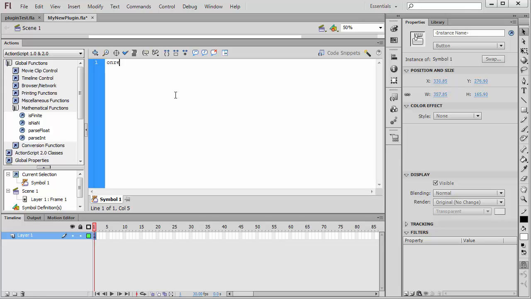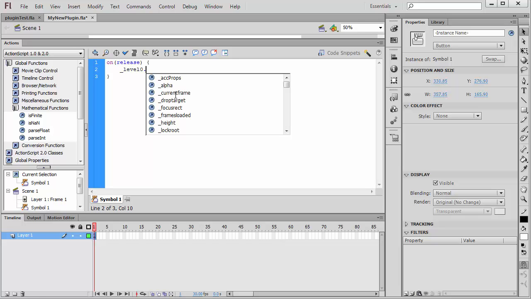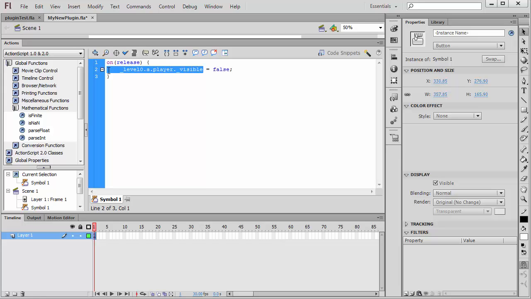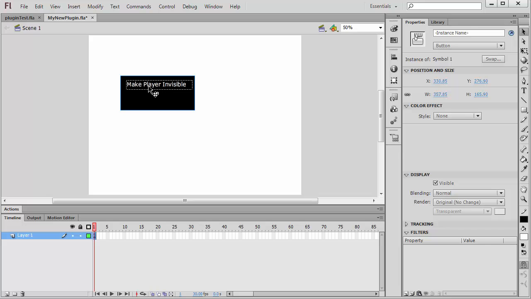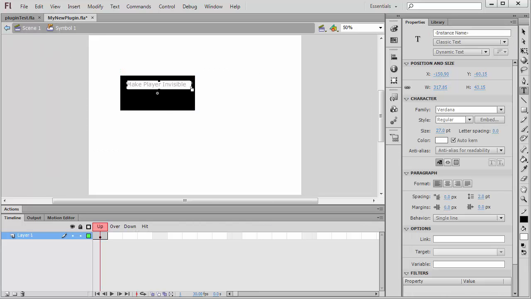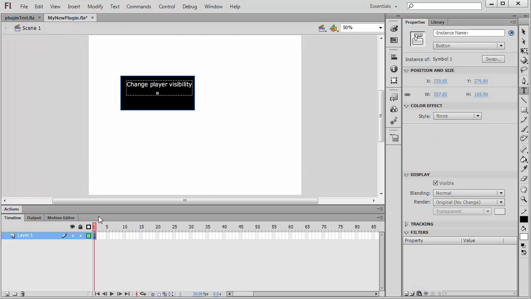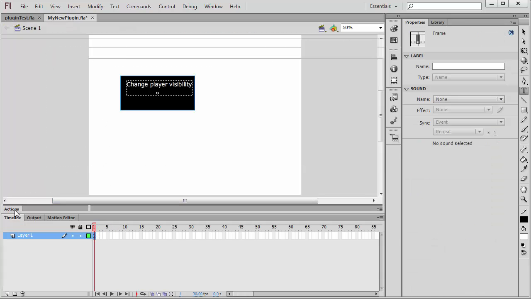Okay, so let's add some action script for it. On release, root level 0 player visible equals false. So, or we can make it switch, so not the current state. Okay, close this. Let's change the text. Change player visibility.